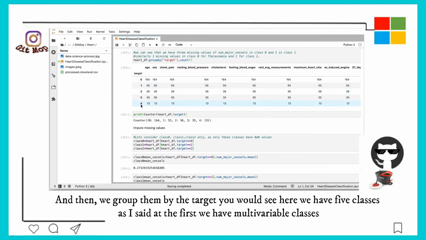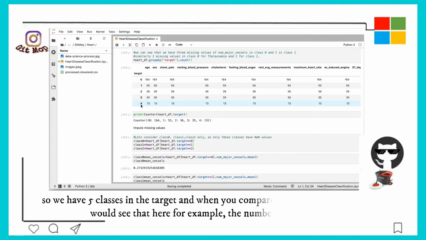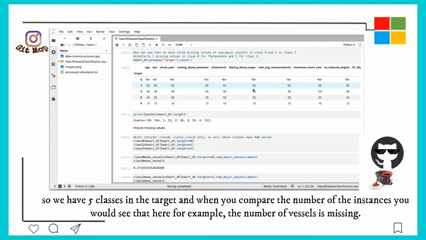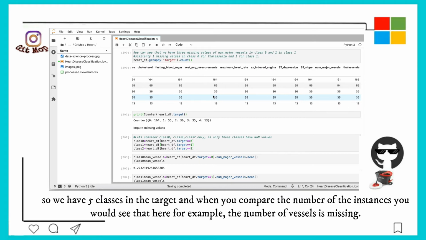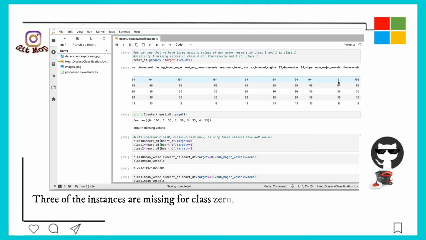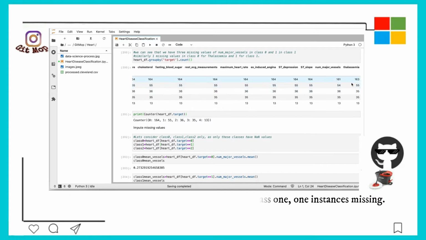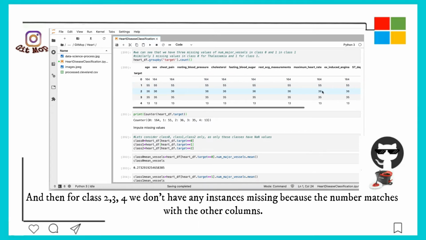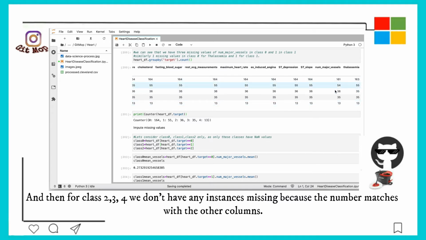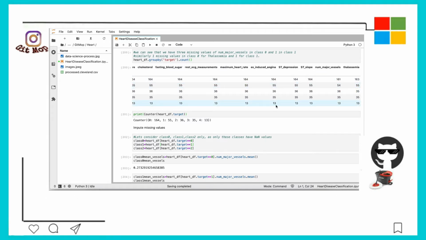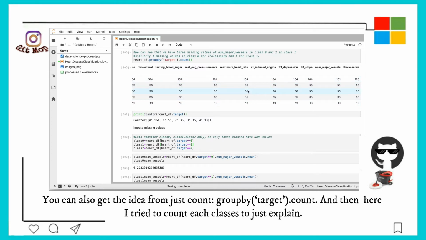You would see that here we have 5 classes. As I said at the first, we have multi-class targets, so we have 5 classes in the target, and when you compare the number of instances, you would see that, for example, the number of vessels is missing for 3 of the instances for class 0, and 1 instance is missing for class 1, and then for classes 2, 3, 4 we don't have any instances missing because the number matches with the other column. You can also get the idea from just count, group by target count.